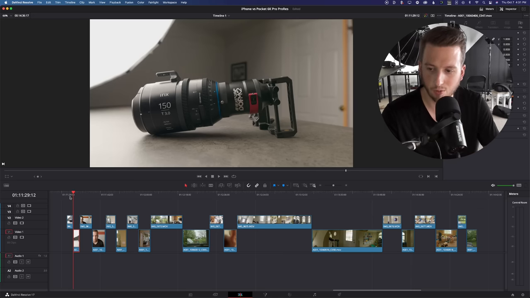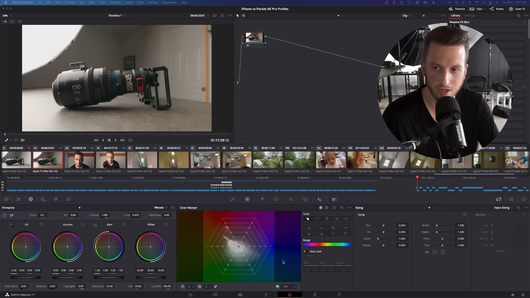I want to point out what I did to the footage because it was basically nothing. So if I go over to the color page here, the Blackmagic footage I didn't touch at all. So this is just the ProRes HQ out of the camera. So whatever white balance I chose for each shot, which I didn't change too much, I think it was around 5100K. That is pretty much where it stayed.